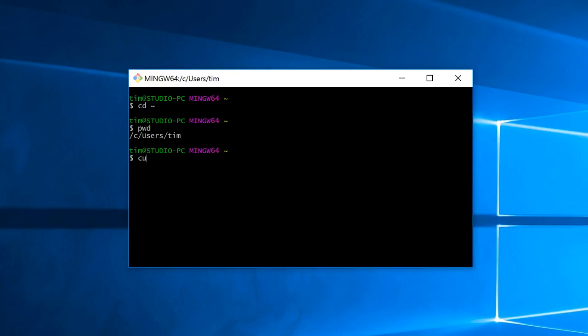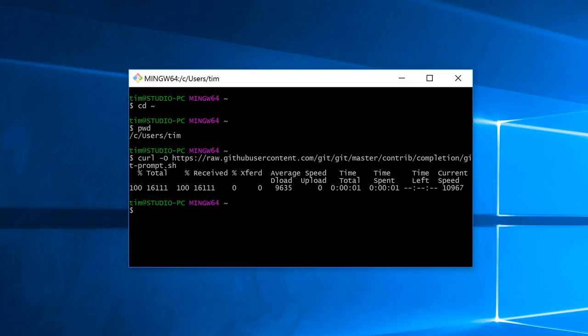The command to type is curl space minus capital O, then https://raw.githubusercontent.com/git/git/master/contrib/git-prompt.sh. Now this line is available in the resources section of the video, so if you don't want to type it, you can just go there and grab that line and paste it into the Git bash shell. So I'm going to press enter now, and it's only a short file. You can see it's already been downloaded.